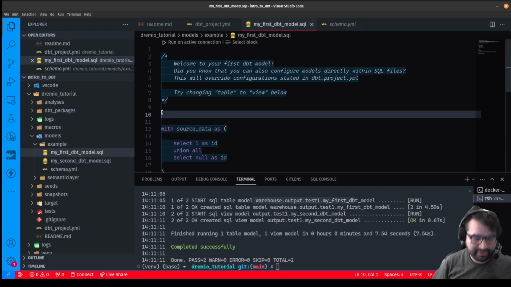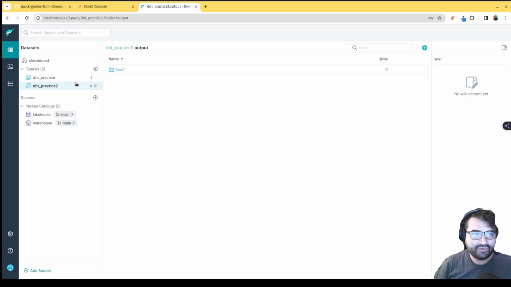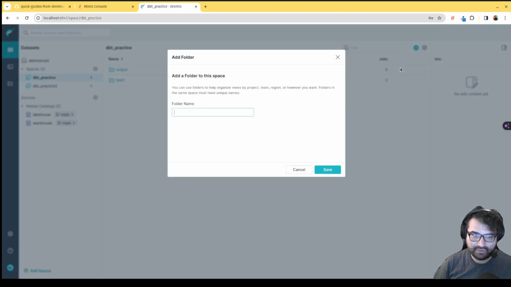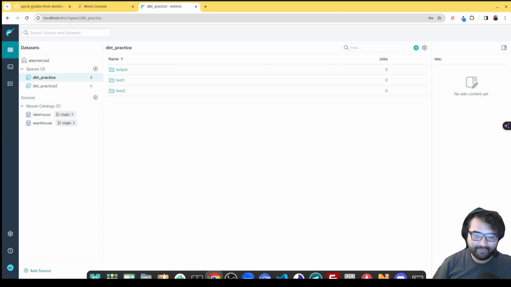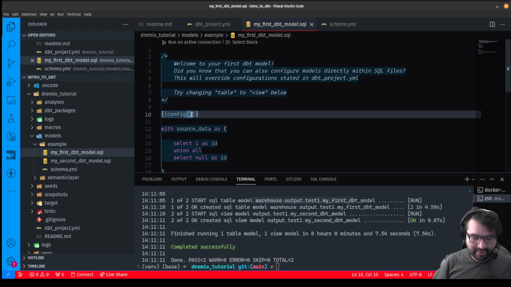Now I'm going to put in that config function again, except now we're going to do it a little bit differently. Another thing I want to do is add in dbt practice a new folder called test2. So in this case, let's say first off, I want to stick to the same space, but create in that test2 folder instead of test1. Then I would change the schema, because the schema is the sub path. So I'd say the schema this time around is going to equal test2. So within the dbt practice space, I just want to create that view in the test2 folder.